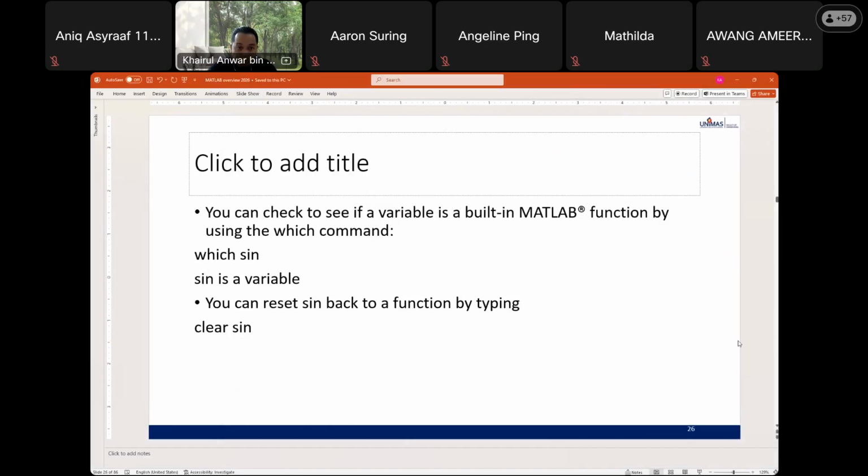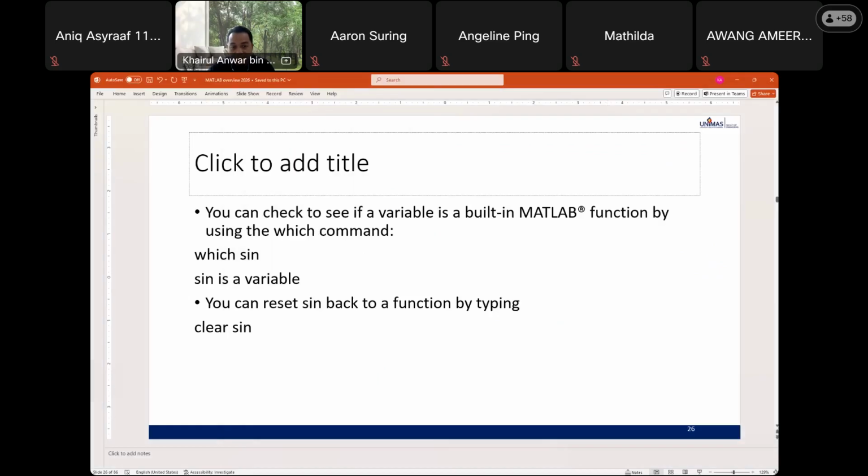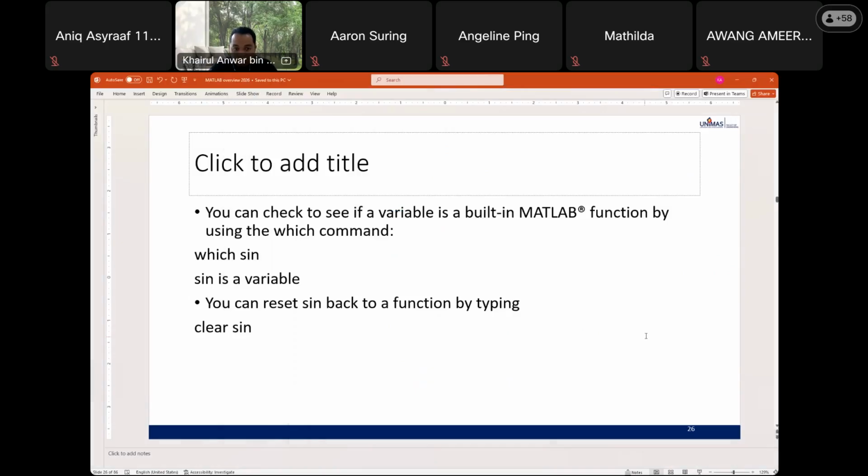So how to do it? You can check whether a variable is a built-in MATLAB function by using the which command. So let's see which scene. So scene is a variable. You can clear the scene. Type in which scene. See, scene is a built-in command for MATLAB.